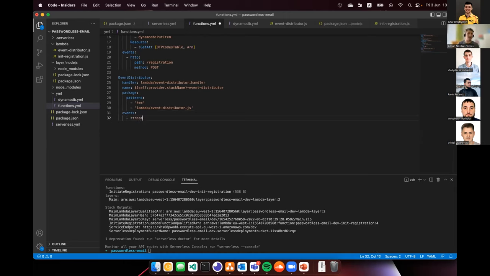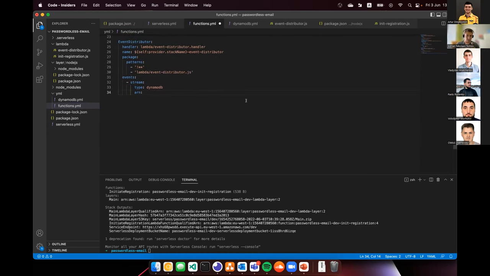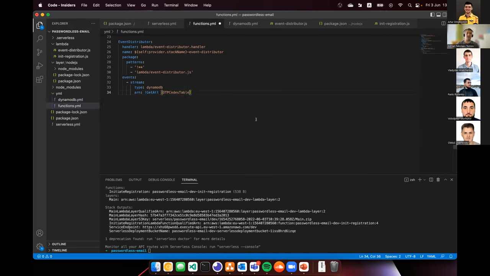With the serverless framework, it allows you to define a stream here. So you tell it, okay, I want my Lambda function to be triggered by a stream. And then I'm going to say that the type of stream is DynamoDB, and I need the ARN of that stream. Now, how do you get the ARN of the stream without going into the console, and also without hard coding and without referencing? Again, you use the get attribute notation, and then we're going to say the OTP codes table, ARN, stream ARN. Sorry, this needs to be stream ARN.